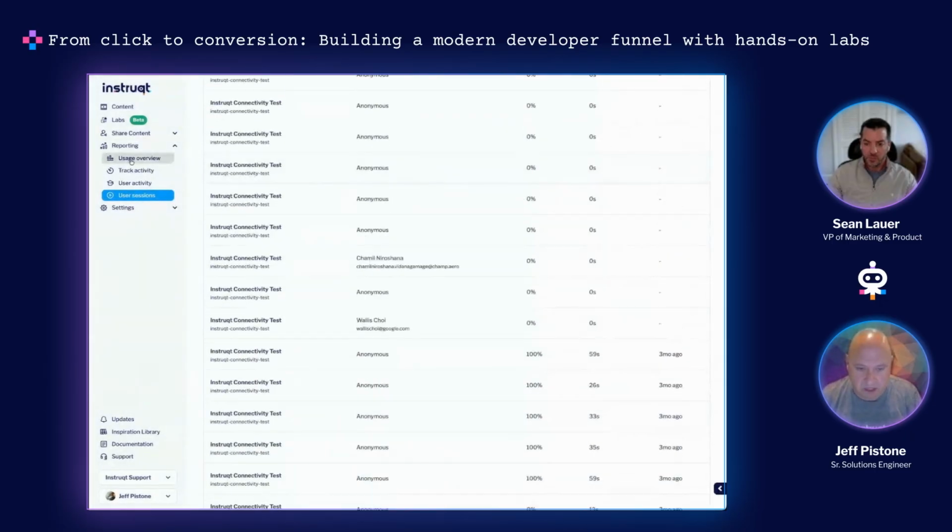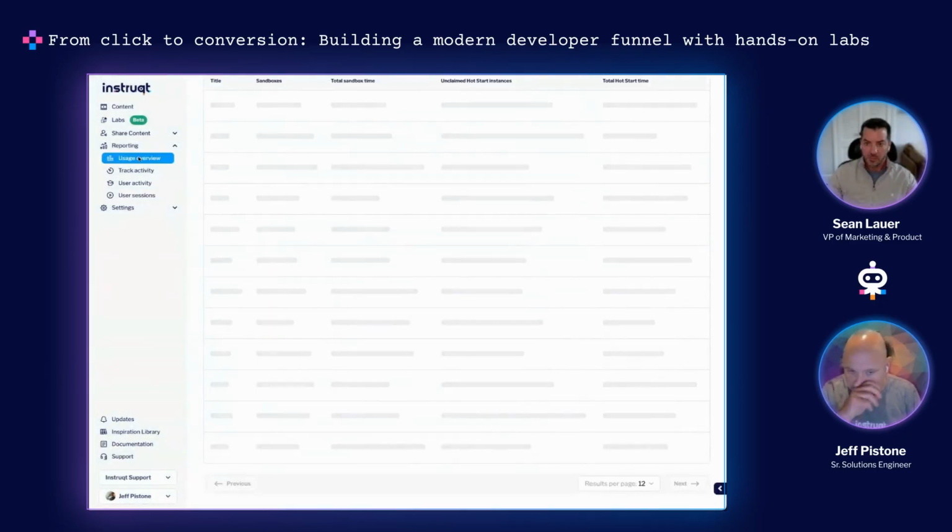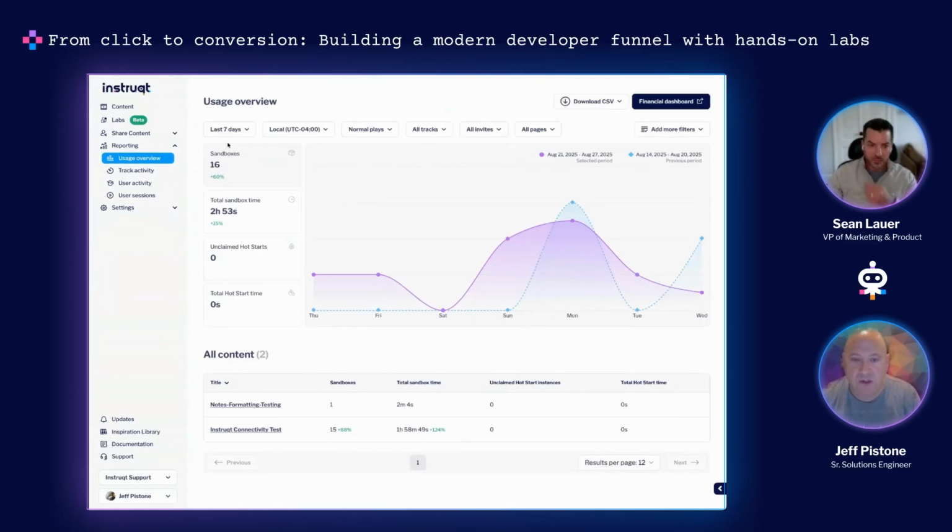We've got a lot of metrics built into the platform. I could probably spend half an hour just talking about all the metrics we have. But if you're interested in learning more about this, please reach out to us and we'd be happy to show you more of this.